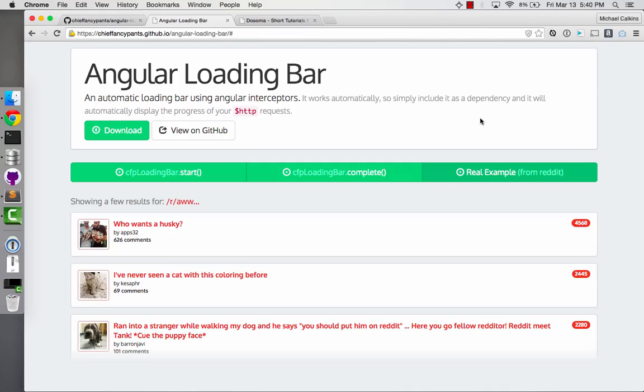Angular Loading Bar automatically displays the progress of all of your HTTP requests, not of the request itself, but of the ones that have completed and the ones that are still in progress. So it just tells your user, hey, this is in progress. And it's super easy to install.